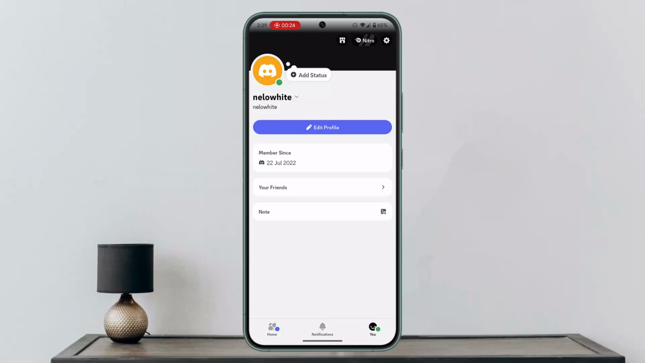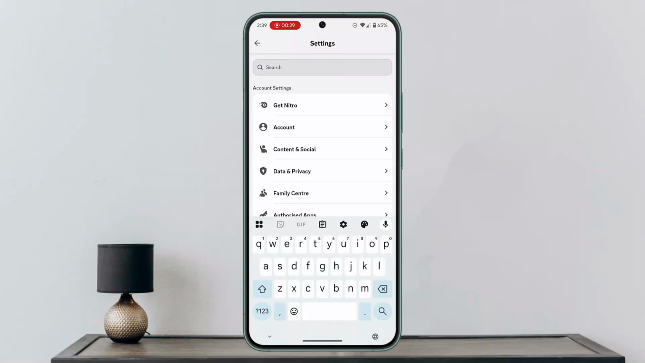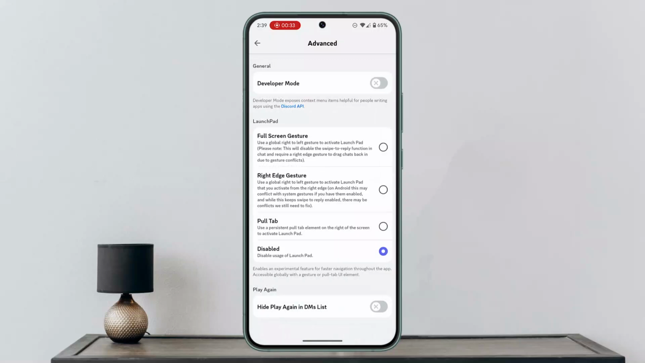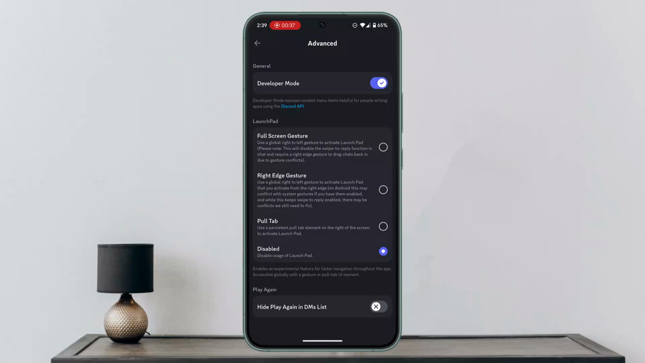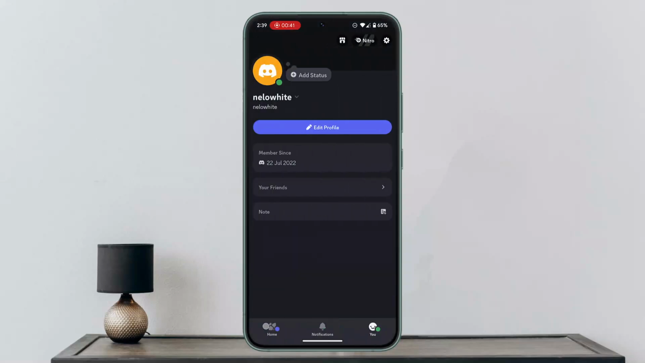Now then, what you want to do is click the gear icon from the top right, and then you want to go ahead and tap on the search box and type in advanced settings. When you locate advanced, you want to make sure to toggle the developer mode icon right over here. Once you've toggled the button, you want to exit out of this page and head back to your home page.